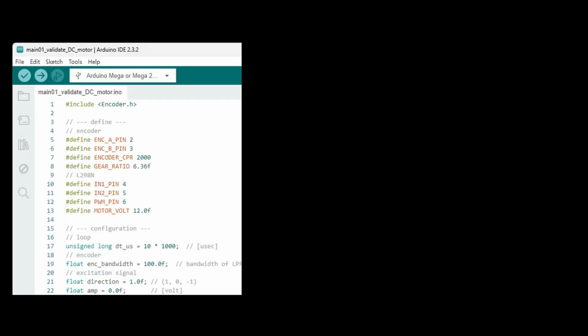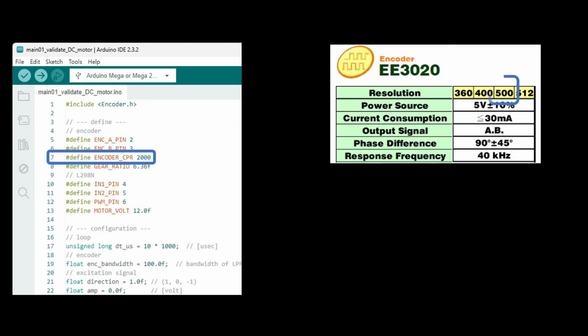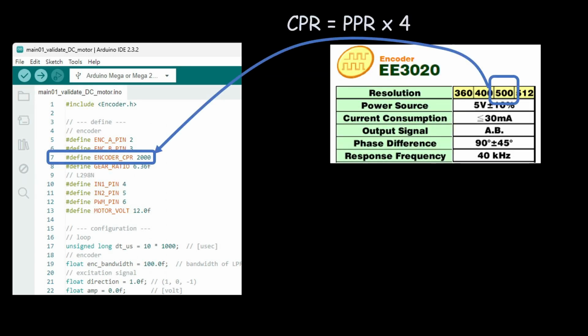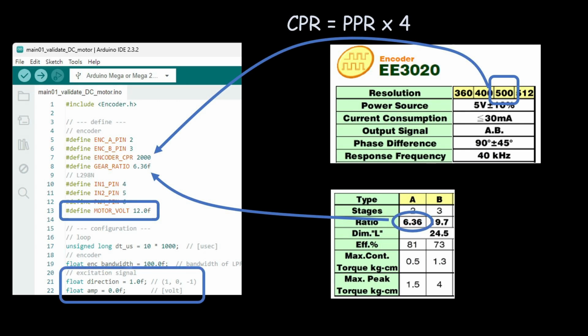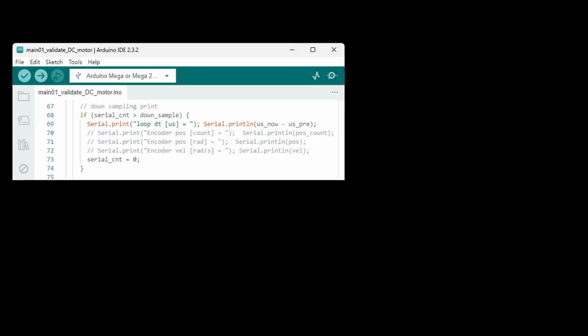Open the example code. Modify the encoder's count per revolution to be the encoder's pulse per revolution multiplied by 4. Next, modify the gear reduction ratio. If there is no gearbox, simply enter 1 here. And enter the voltage from the power supply into the motor voltage. Additionally, the variable amp represents the equivalent voltage output to the motor, and the direction represents the rotation direction of the motor. Further down, you can use print to display various information.